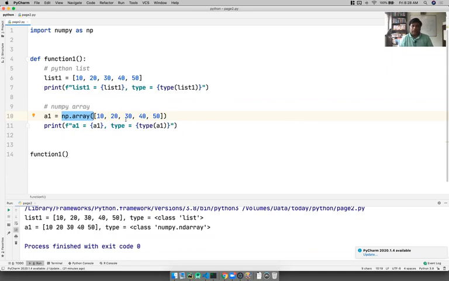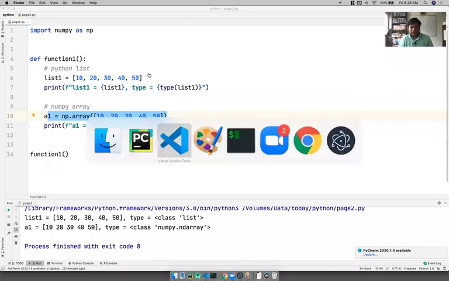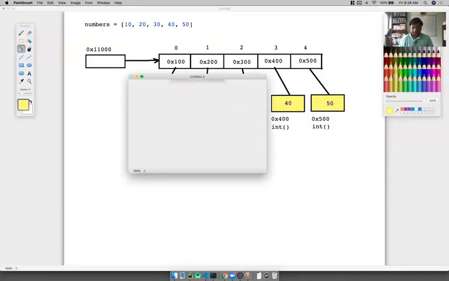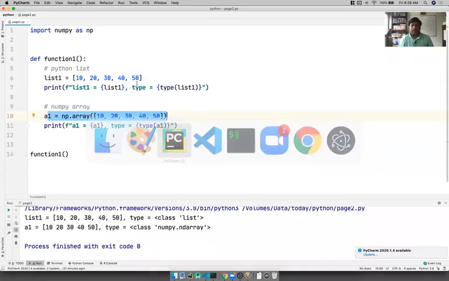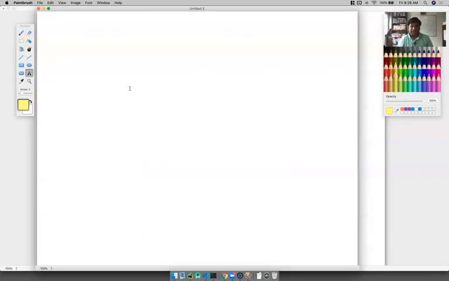Now let us see what happens behind the scenes, and what exactly gets stored in memory when you create an array. I have already shown you what happens when you create a collection. So this is a collections memory diagram. Now I'll go back and show you what happens when you create a NumPy array. Please pay attention. This is going to be literally different, and when I say different, it is different in a better way.